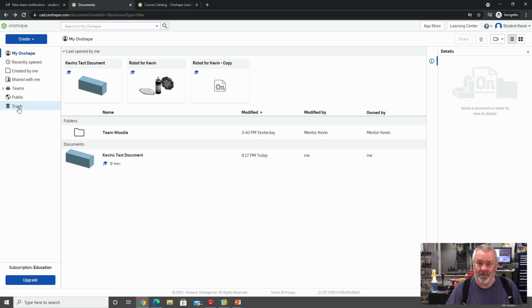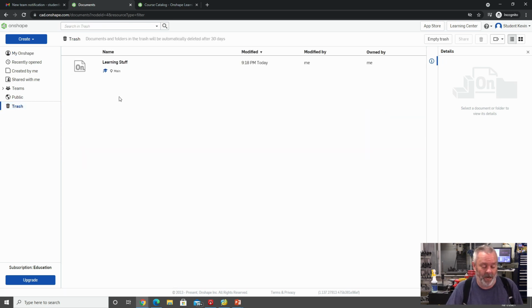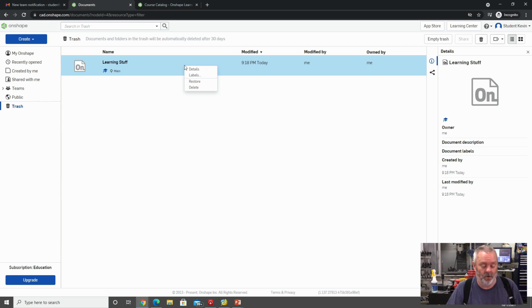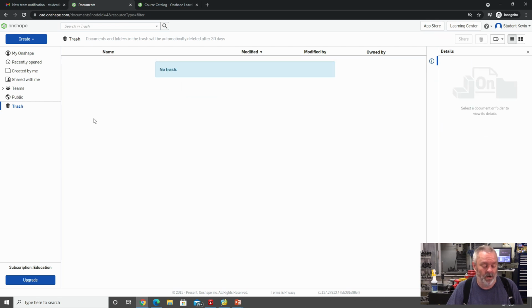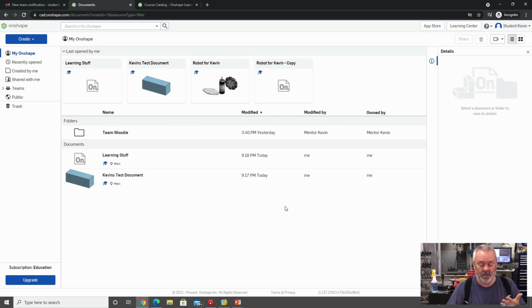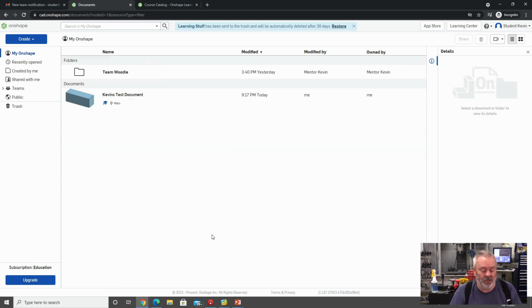Okay. So I have sent that to this user's trash folder. If you screwed up and didn't want to do that, you can click on here and you can actually right click on it and hit restore, and it will send it back to your Onshape directory. So that's kind of how you manage that. And the only reason you're able to do that is because it is owned by me.